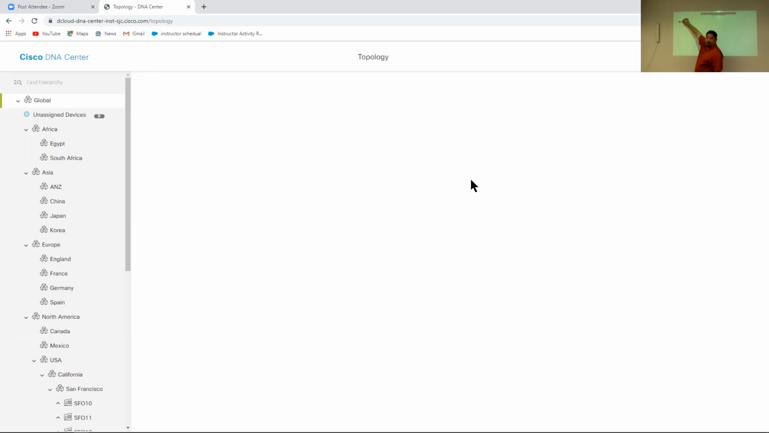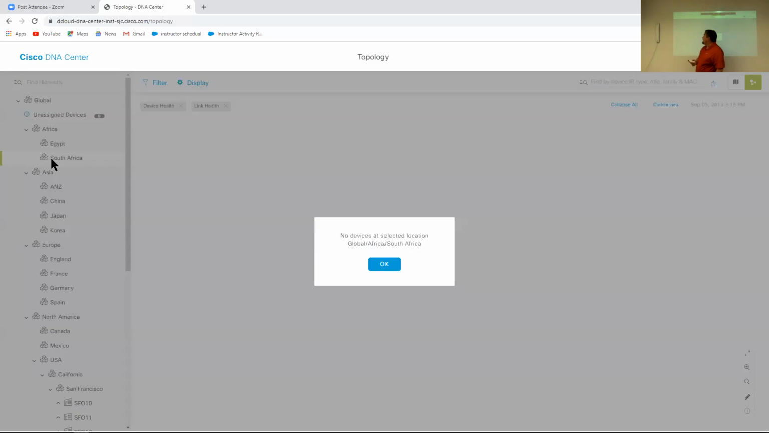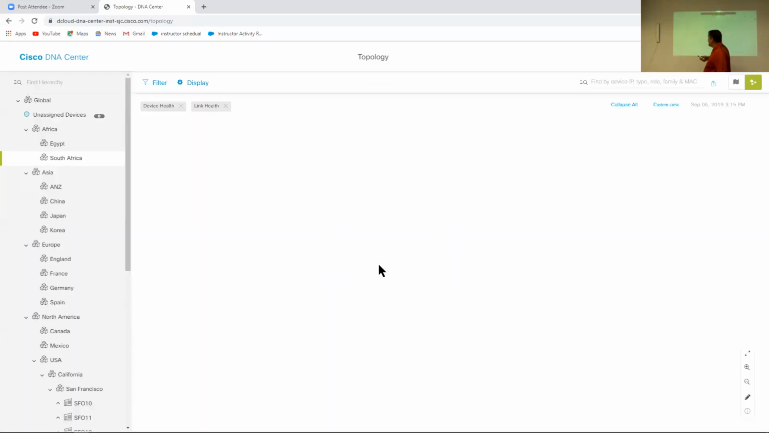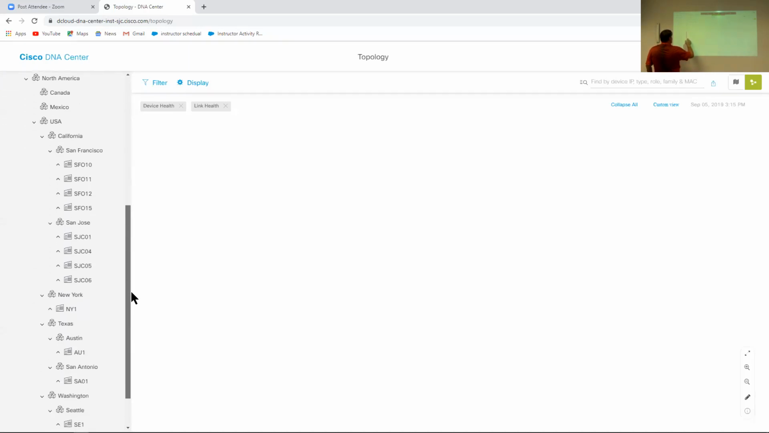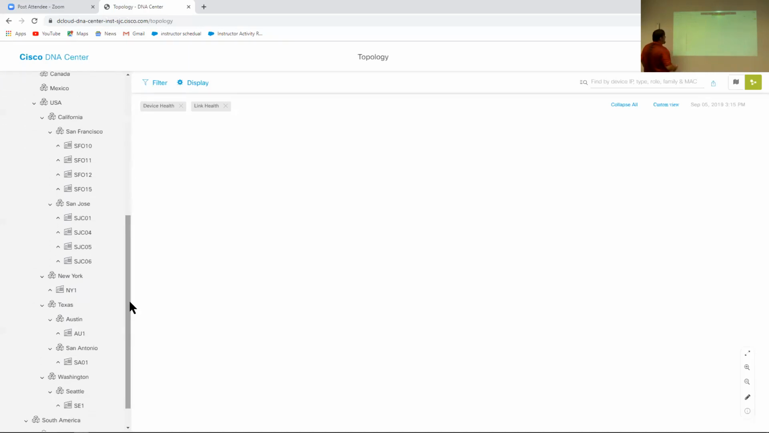We have the entire globe to begin with, and then underneath here they've created an area. They've got one called Africa. In Africa, they've got two different sub-areas, Egypt and South Africa. If I look at South Africa, oh, they're not even showing any devices in there. Let's see, I'll bet they added all these, because this is on a Cisco demo here. So you get to see that, like for instance, under San Francisco here, they've created different buildings in San Francisco, okay? They've got different buildings in San Jose as well.